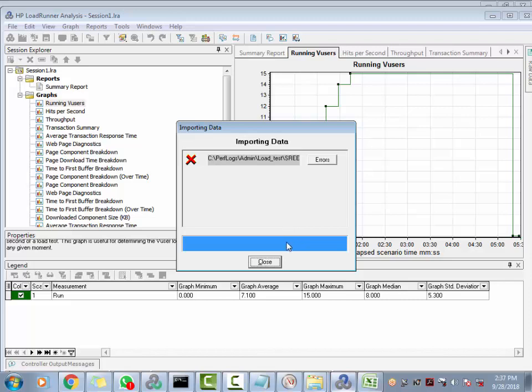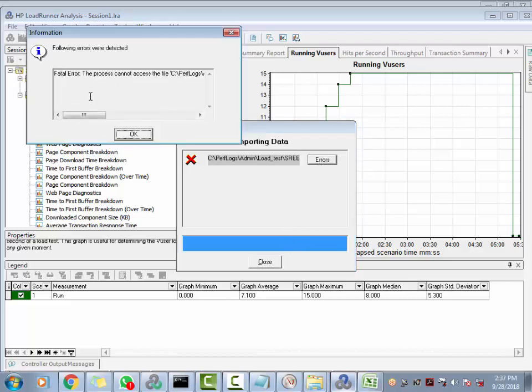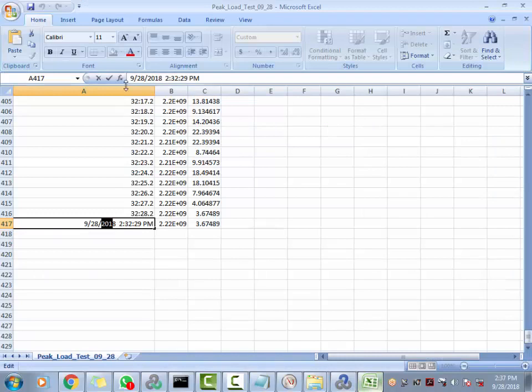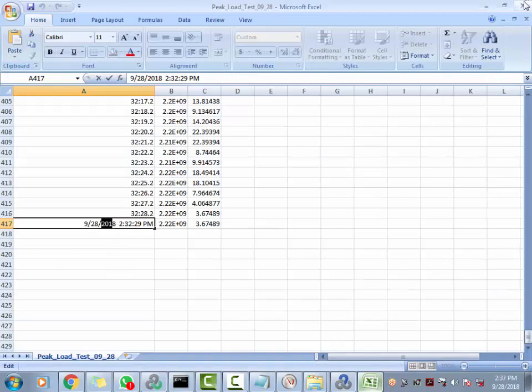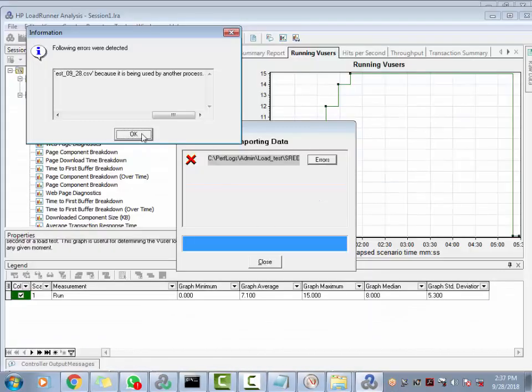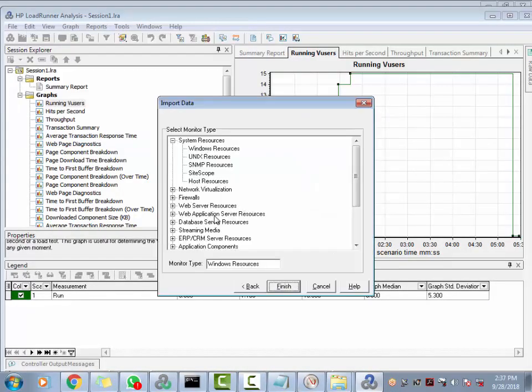Looks like somewhere we have made a mistake, and typically it's the formatting issue. Fatal error, the process cannot access the file. So it is not able to access because it is used by another process. You see, the data is already opened in the Excel sheet, and since it is opened in the Excel sheet, it is not able to import. So what I will do is I'll close this file first using this Excel sheet. Okay, now I'll try to import.